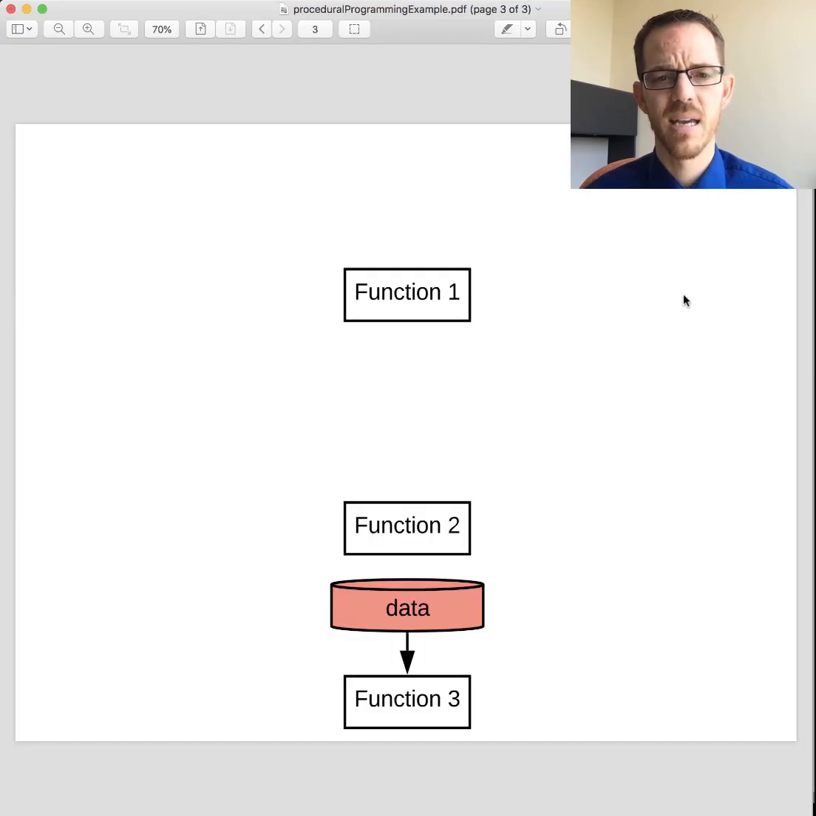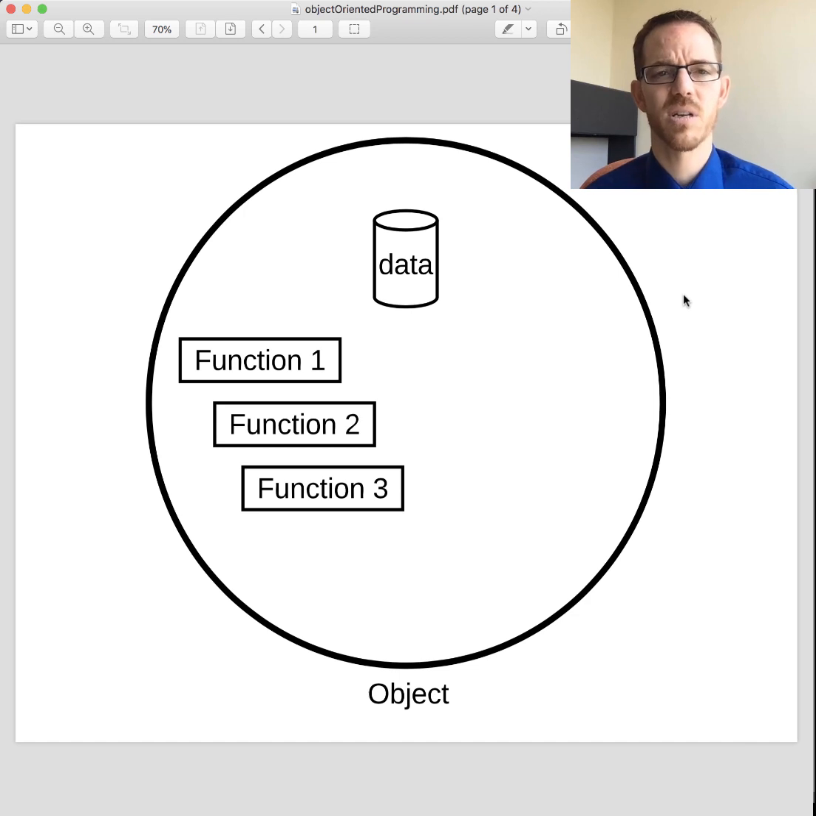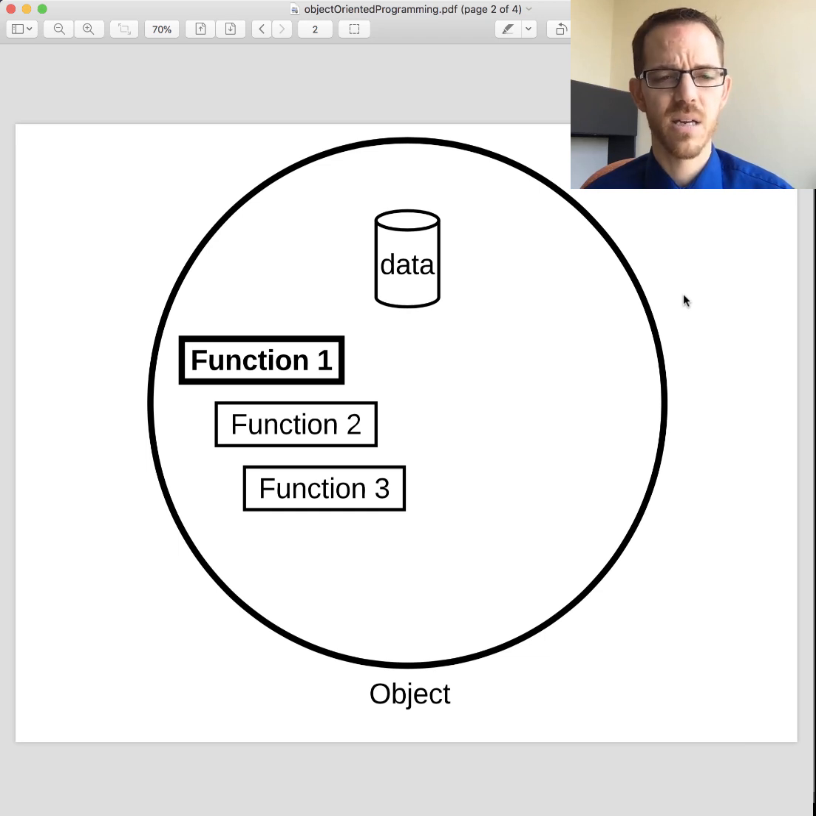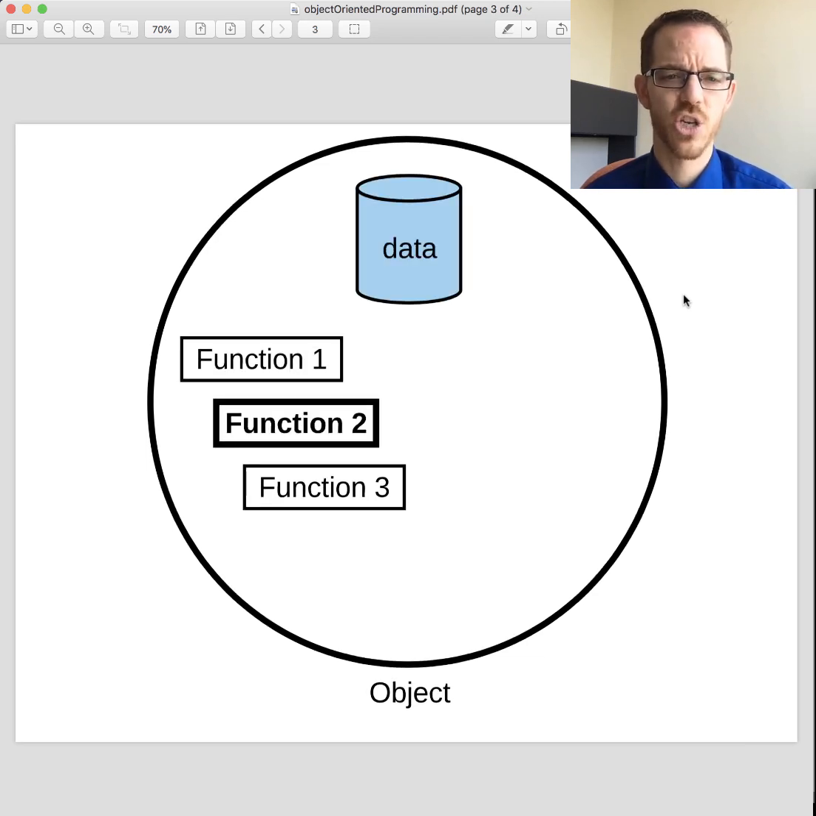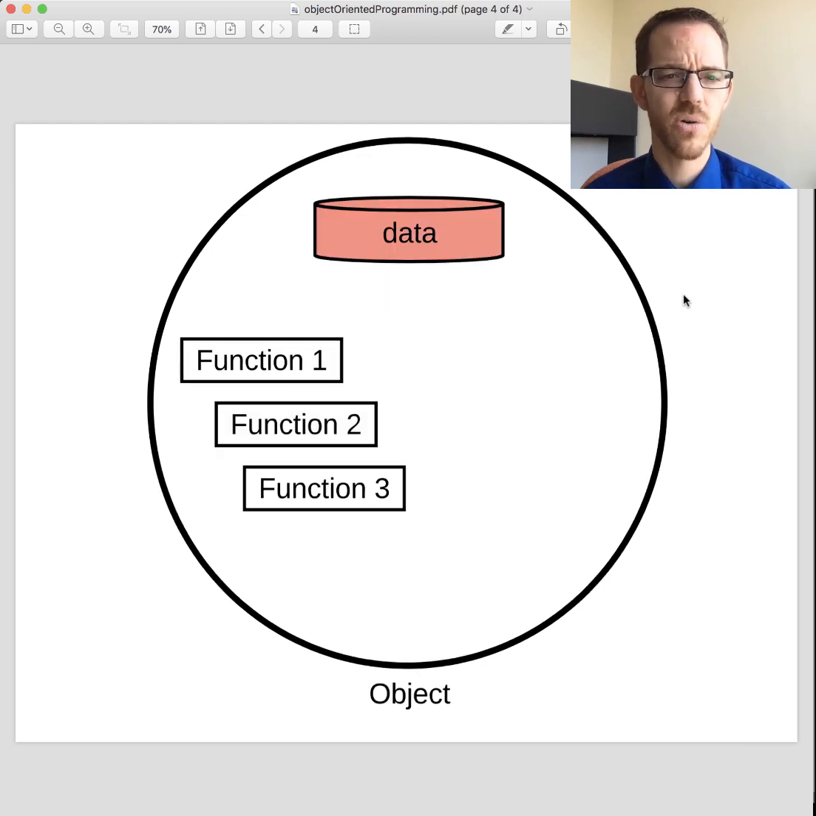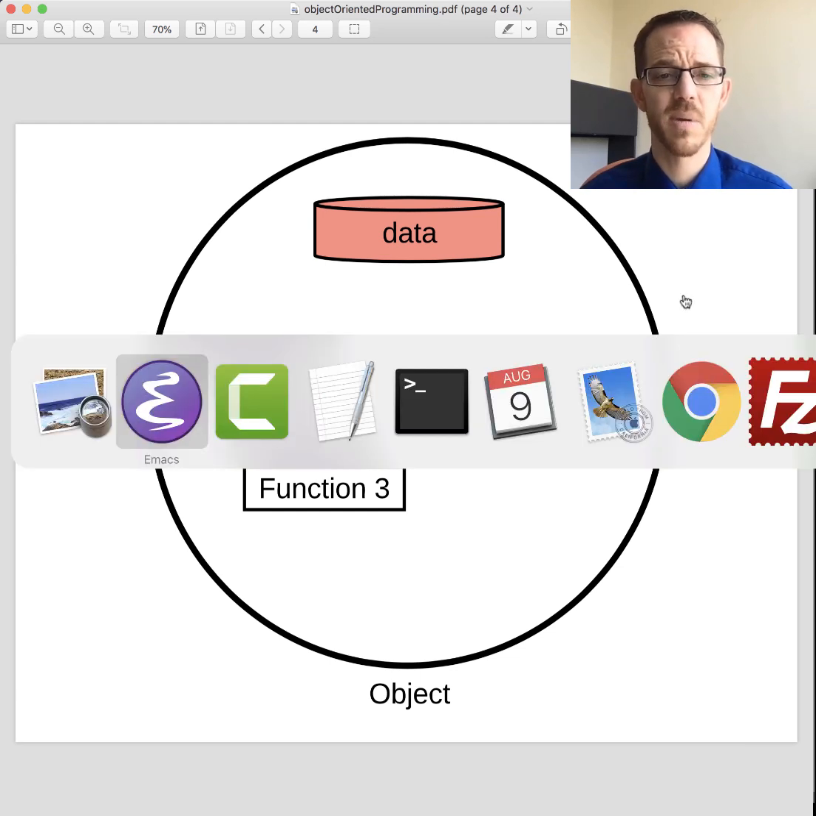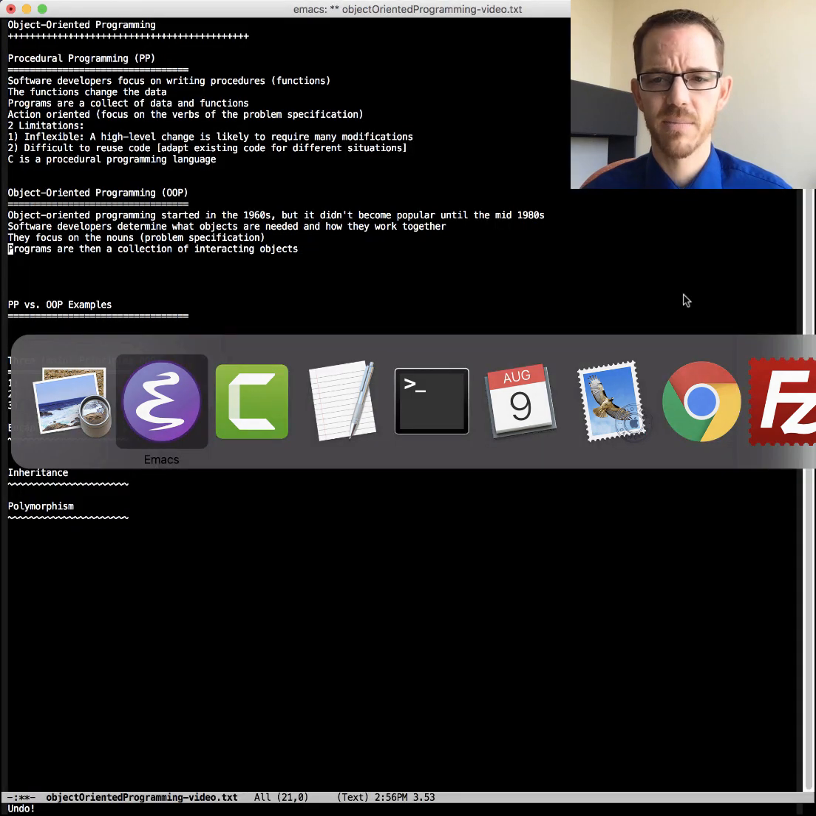Okay, let's see my animation here of how object programming would work. So the circle represents an object, which is a collection of both data and functions. And so here we're now executing function 1, and it's changed the data. Now we're executing function 2, and it's changed the data still. And so the object holds the data and the functions, or we'll call them methods in a minute, to change the data. And so that's the paradigm change or difference between procedural programming and object-oriented programming.